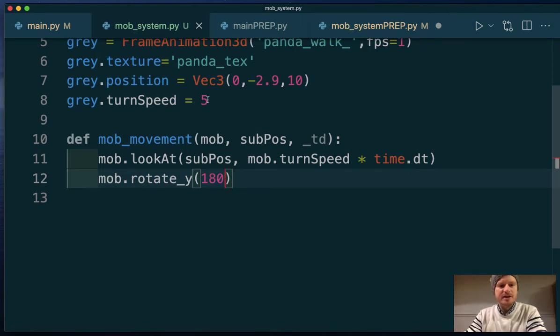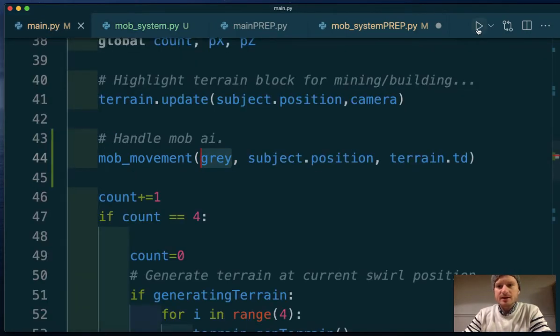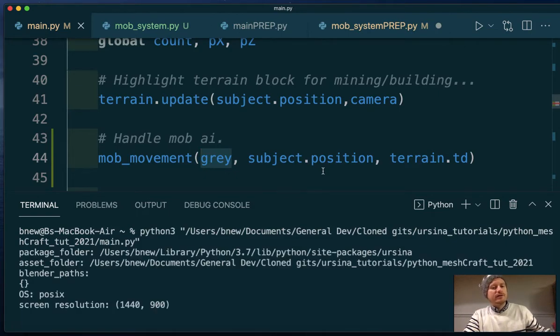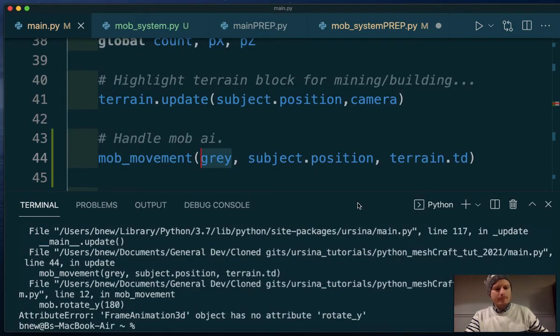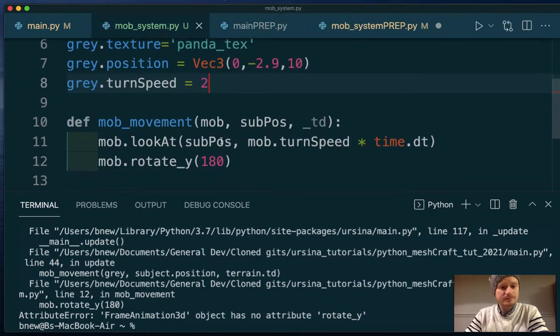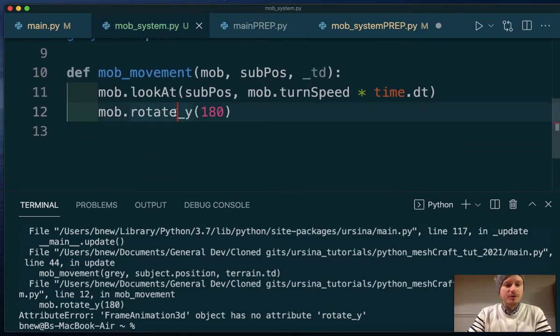I'm not happy with the turn speed. I want that to be a lot less. So that's one thing. Let's just see. Have we got our panda facing us this time? It's got no attribute called rotate y. What have I done wrong here? Rotation, I think. Rotation on the y-axis. Oh, do I have to say rotation on the y-axis plus equals 180? Is that what I meant?